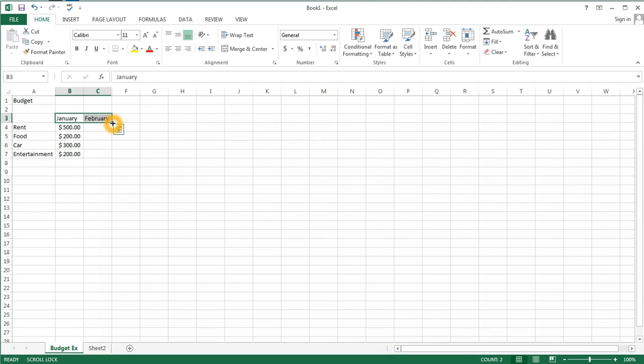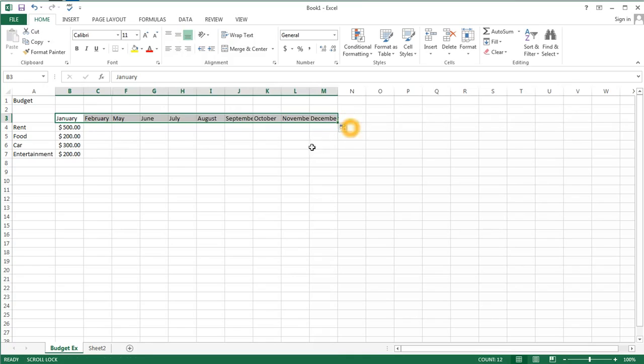If you notice, my cursor changes when I get to the bottom right-hand corner of my selection. The selection itself is called a range. A range is simply a rectangular group of cells that could be anything from a single cell to the whole worksheet. So now that my cursor has changed to display the autofill handle, I'm just going to select and drag until I get to the end of the year, December.